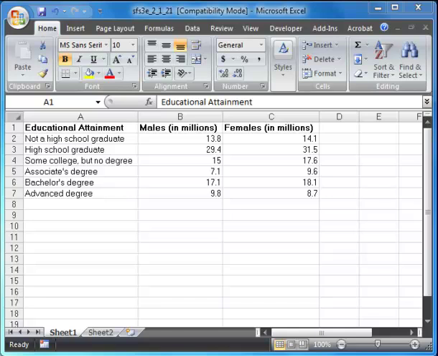Welcome to my second video on using Excel and statistics. Here we're going to be talking about making graphs. So to start with, I have some data here. This is educational attainment, broken down by gender. And I want to create a side-by-side bar graph here.